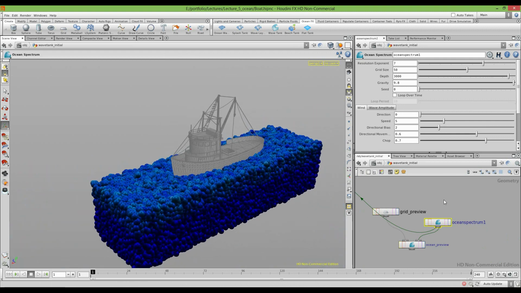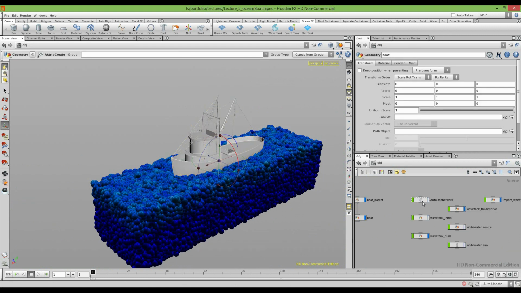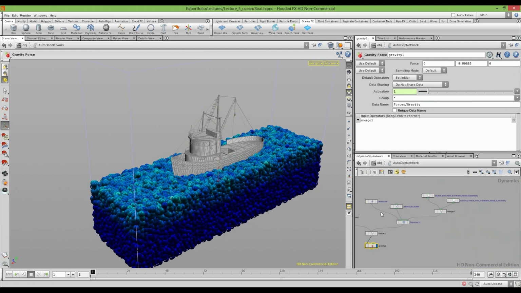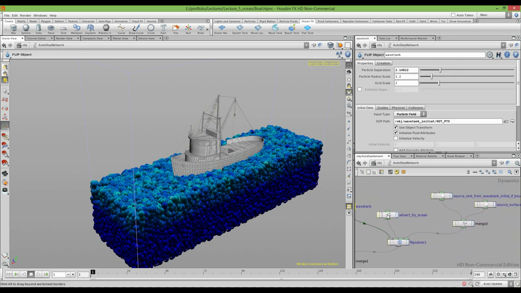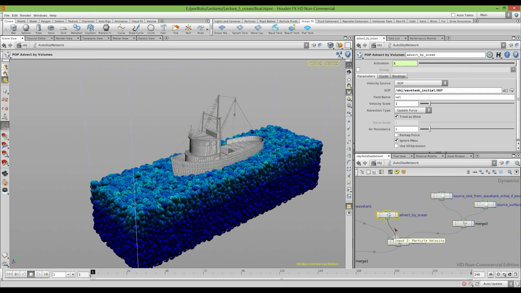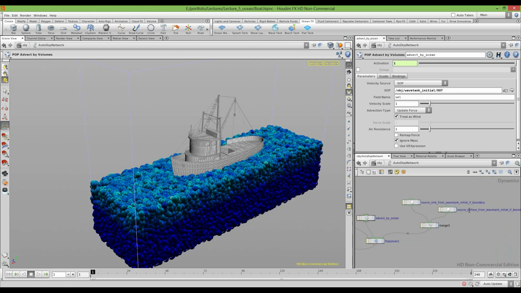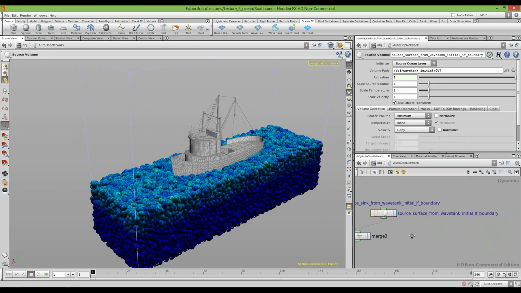Now before I play the animation, first I will decrease the resolution of the liquid to make it calculate faster, and I do it in the Autodesk Network. It should be a very familiar setup for you. So dynamic object, static object boat, wave tank, particle velocity. This field is updating the velocity of each particle, and sourcing from the wave tank and boundaries. Okay, and flip solver, gravity, that's all.